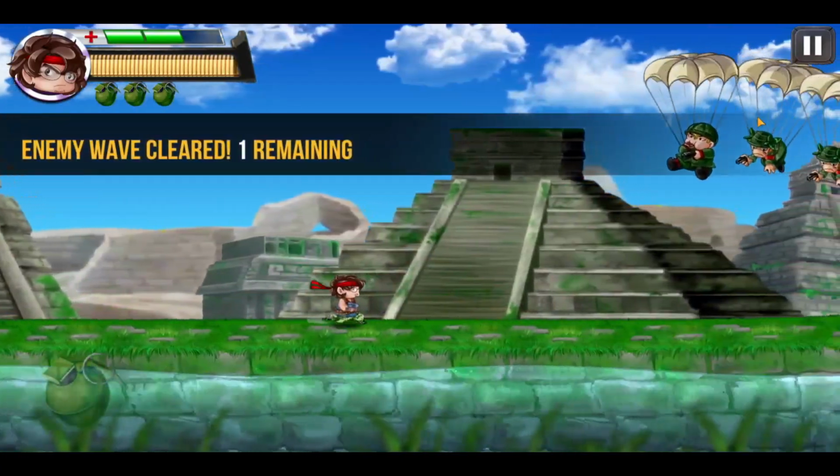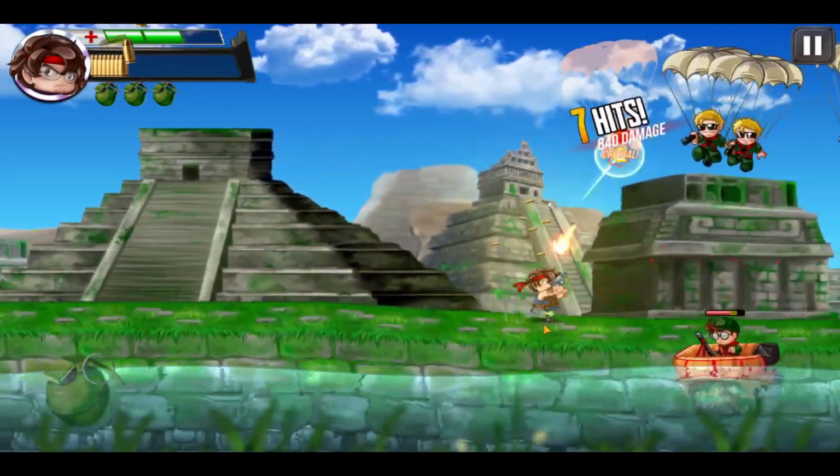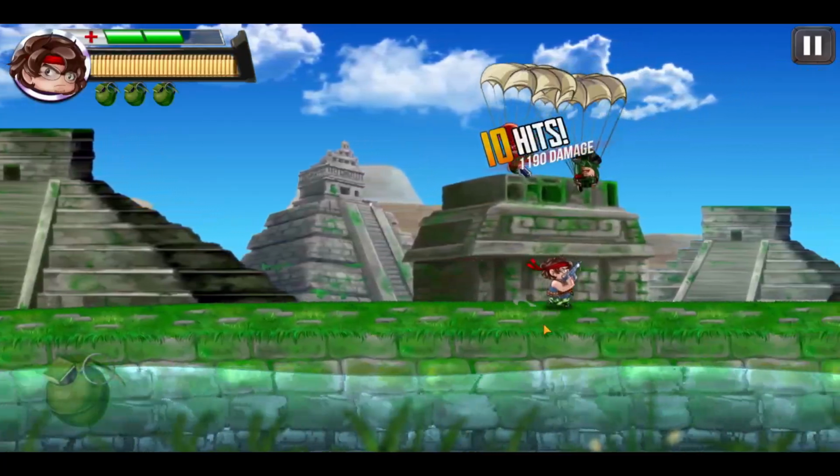If you are mid-game, then simply tap on the pause button at the top right corner and you will now see the music and sound effects checkbox. You can uncheck whatever you don't wish to hear and it will be disabled within your game right away. Then tap on resume, and now you can enjoy your game with your newly chosen audio settings right away.